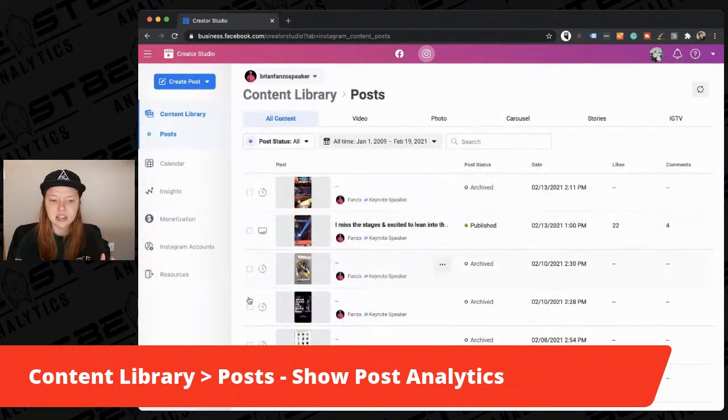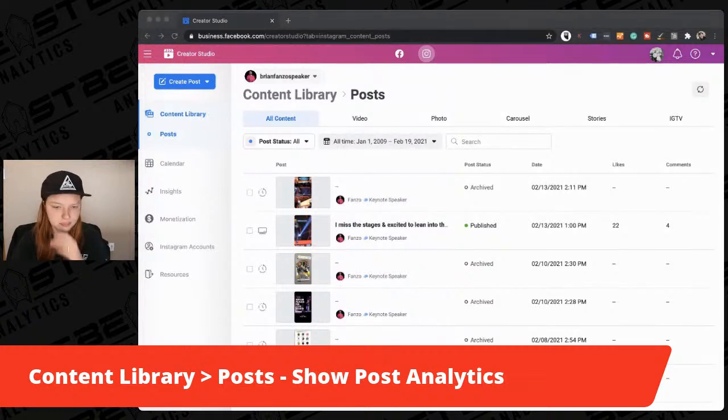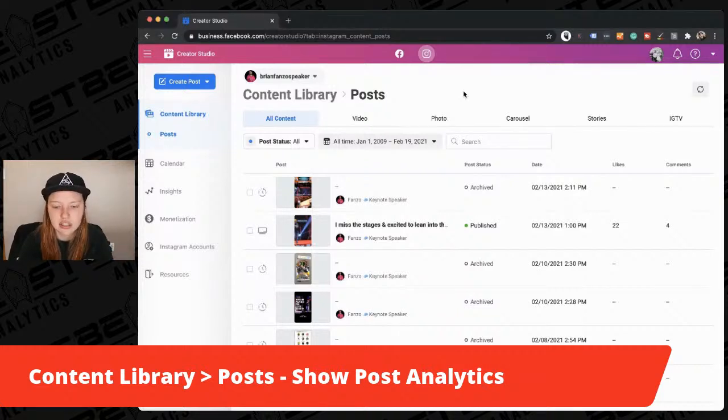The biggest reason that I feel like people are sleeping on Creator Studio is because you can actually schedule your Instagram posts there. There are not very many places that have a good scheduler for Instagram, and why not use the platform that owns Instagram? So I really like to do that there.